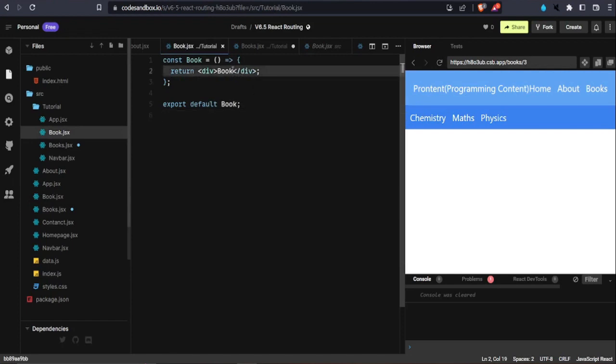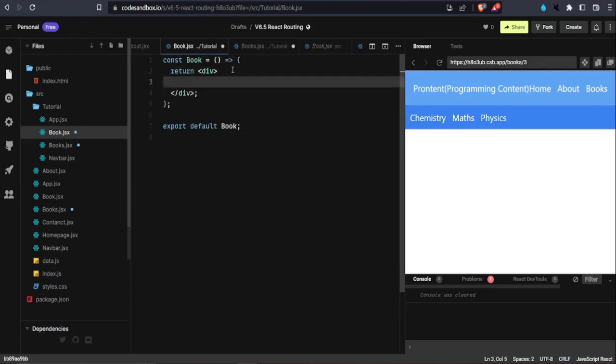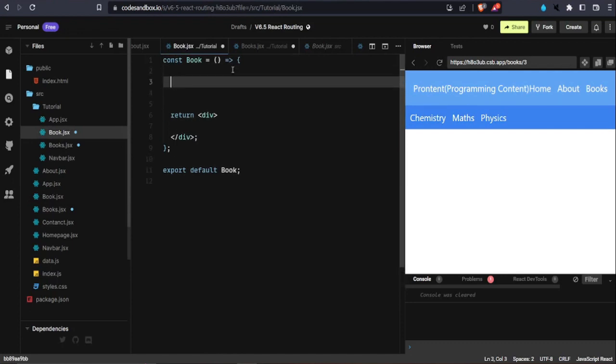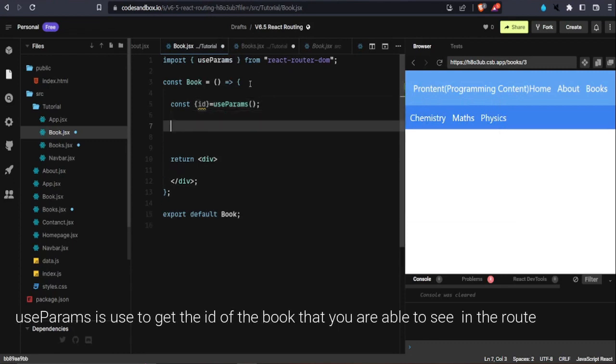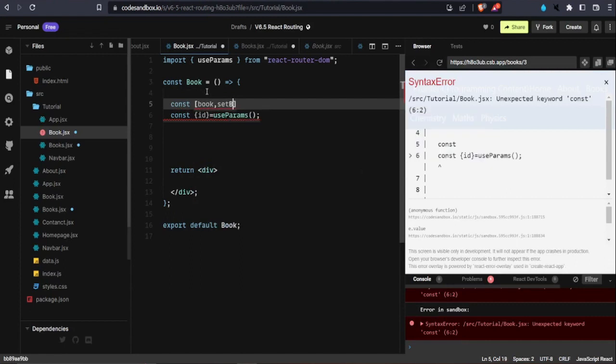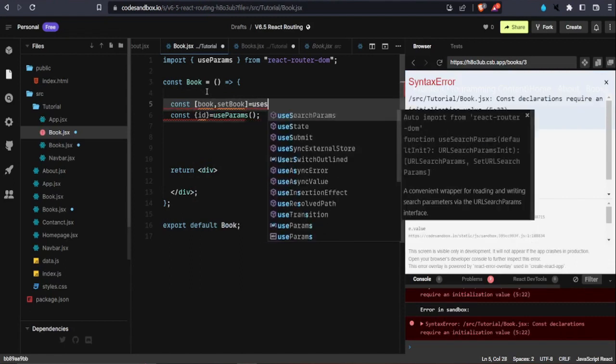Now let's design this page. Very simple thing to do, because here we are going to use params. First thing that we need to do is const id equals useParams. That's it. And over here, do this. useParams is imported. Now what we'll do: we'll use this ID to find out the book that we want. Const book, setBook, useState.